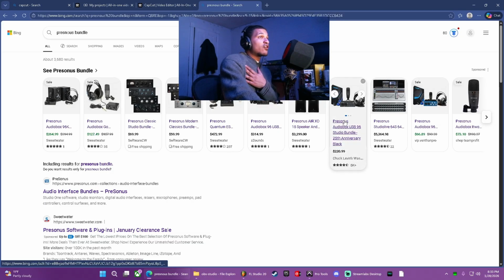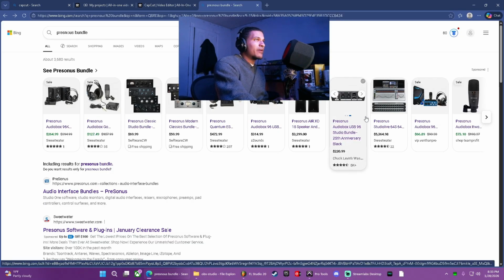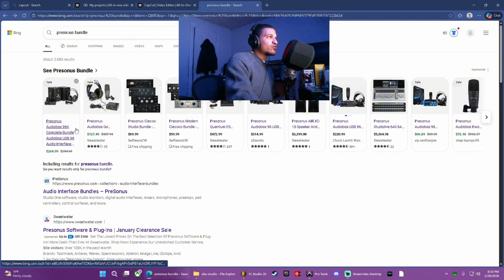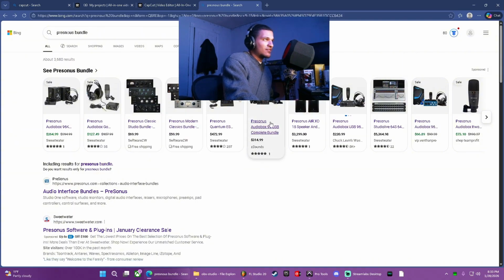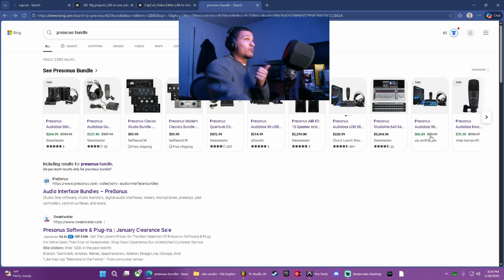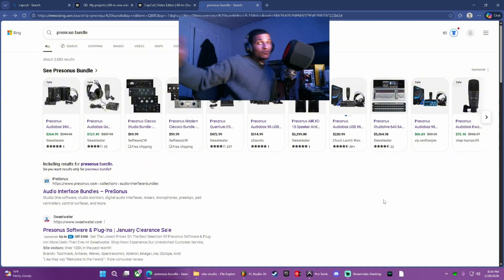This is what I started off with 10 years ago. I was 14 years old, recording in my grandma's garage, and I had a bundle just like this, and it was around $300-400. I don't know if mine came with speakers, but I know for a fact it came with the mic, the interface, headphones, the XLR cable, and a microphone stand, which, oh my God, I almost forgot to tell you, you need a microphone stand.